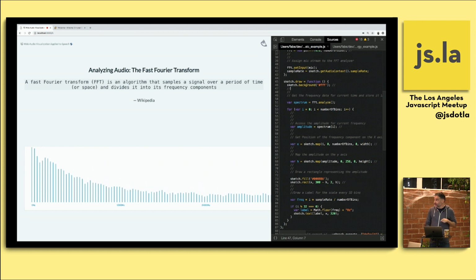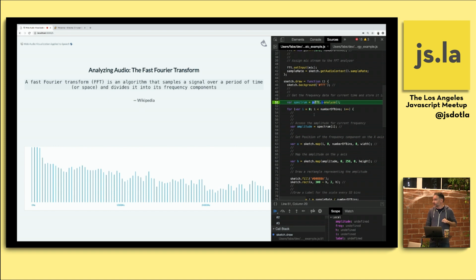This draw function is being called pretty much all the time. Behind the scenes, it's using request animation frame, so it's automatically being called by the browser. I'm going to add a small breakpoint here. As you can see, it's already breaking. So we're going to move one step forward here, right? As you can see, I have called my FFT instance, and I have called the function called analyze.